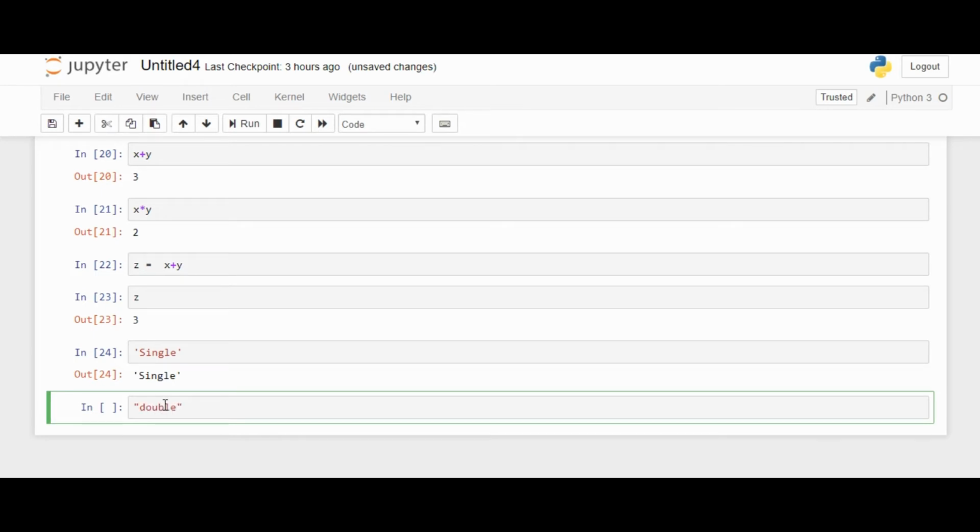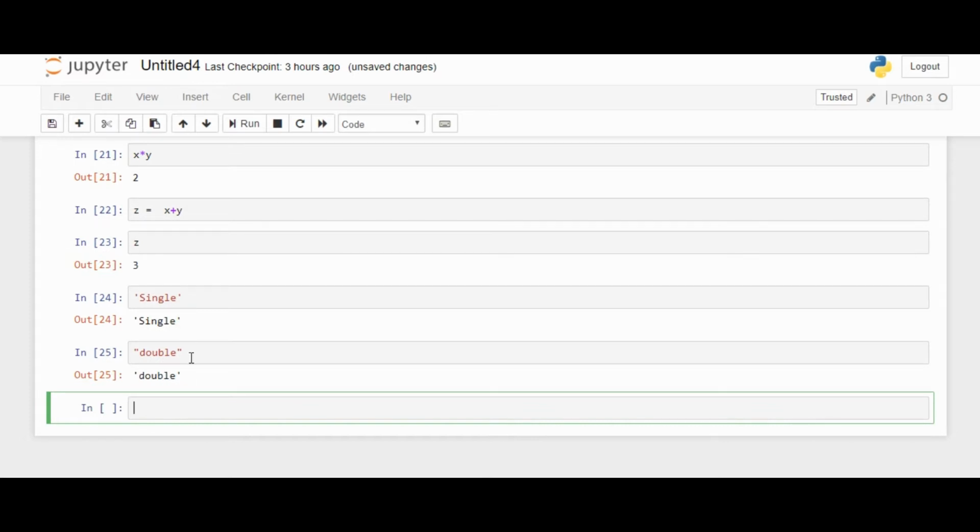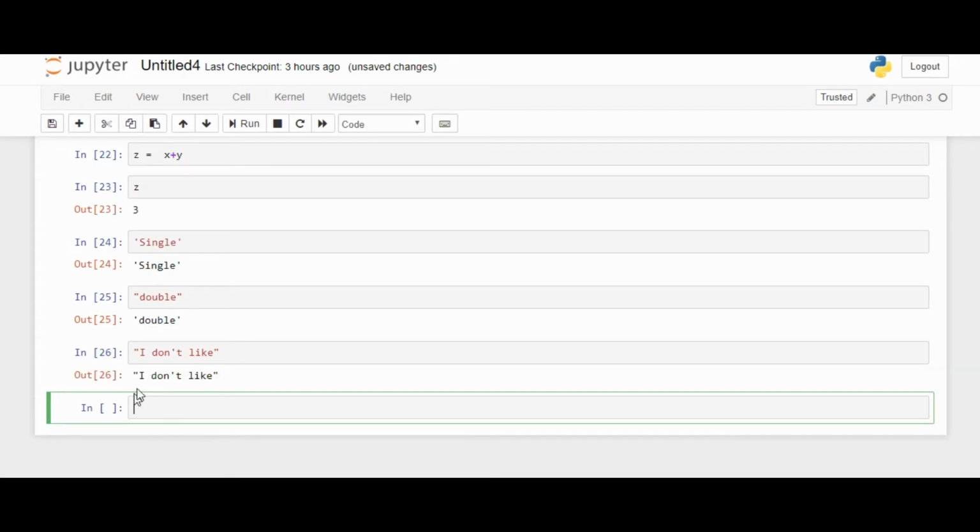So you can see here the output is always single quote. So why is there a single quote and double quote string? Because sometimes you just want to write something like, let's say, I don't like. Alright, now if you see the output here, it's just coming with a double quote because of this. So that's the reason there is a single quote and double quote for string.